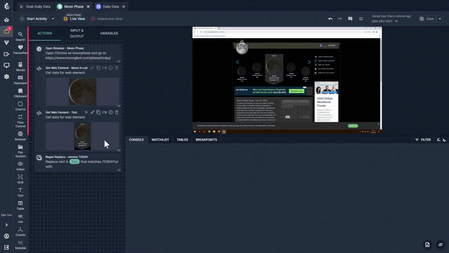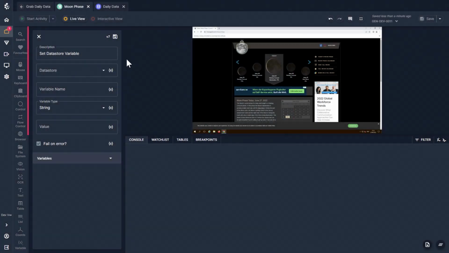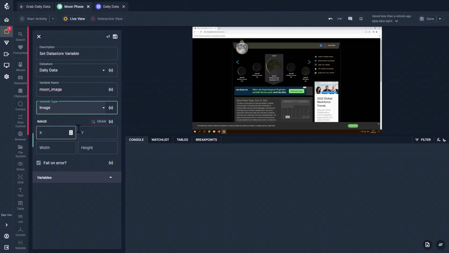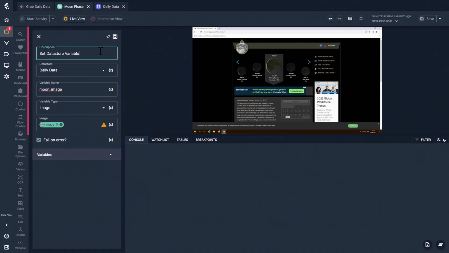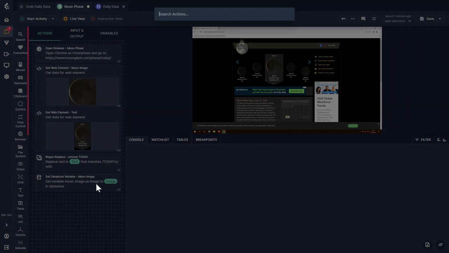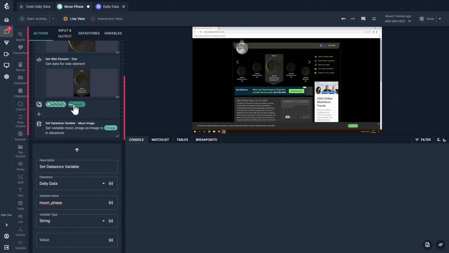We'll go back to our activity, and we can use both of those get web elements to set a data store variable. So we'll select our data store. This we'll call moon image. Type is image, and the image that we'd like to use comes from this first get web element action. We'll hit save and do exactly the same thing for the text. So our daily data store, we'll call this moon phase, and the value just comes from the result of our regex replace action.